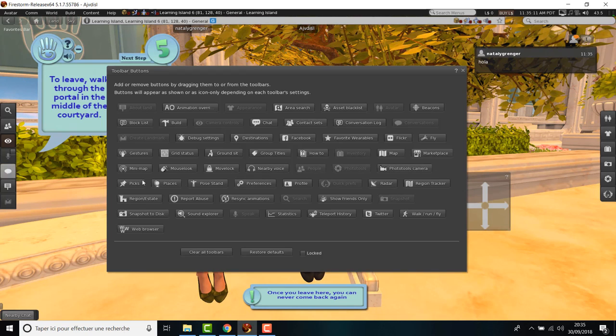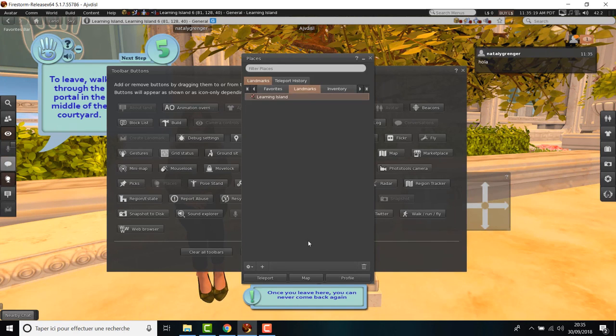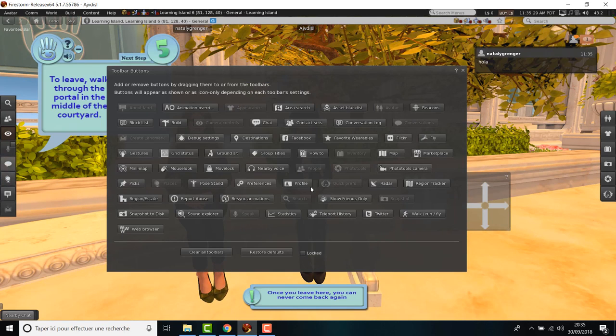The photo tools camera, no. The pics, the places, yes. We're gonna put it right under the chat, because this is where you have your landmarks, your favorites, and your teleporting history, where you have been today and the last week and the last month. You have everything. This is super important, so we keep it here.